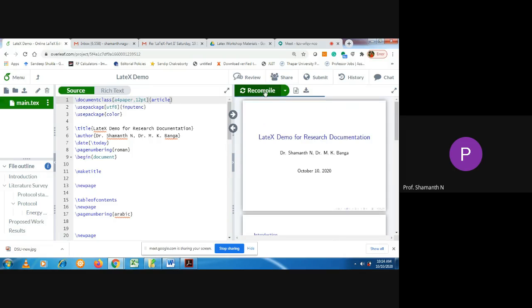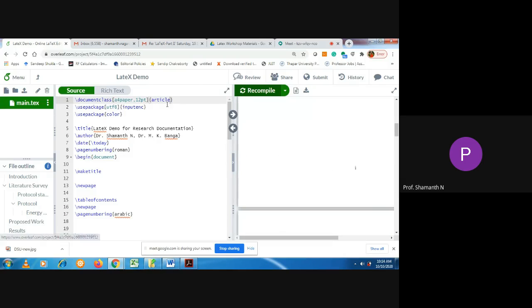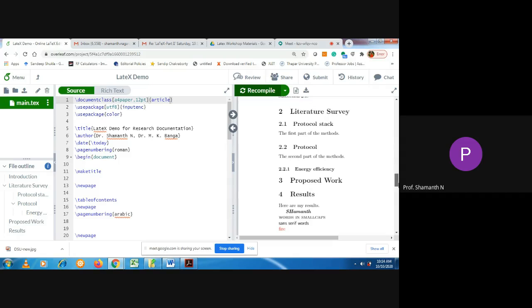Whatever changes you make, immediately you have to click on the recompile button, and you can immediately see the effect here. Even if you want to download the PDF version of this file, you can click on the download PDF icon beside the recompile button and you will be able to download the PDF.